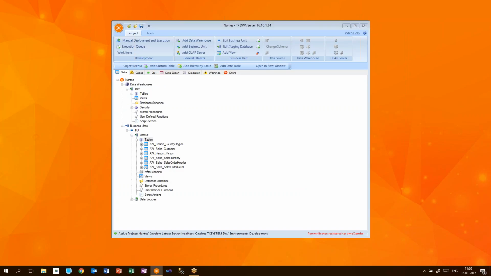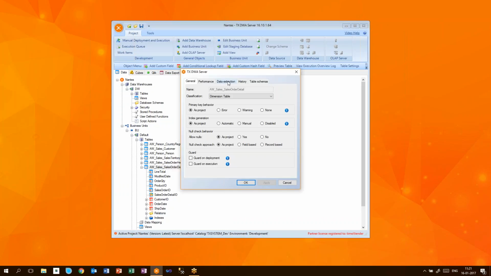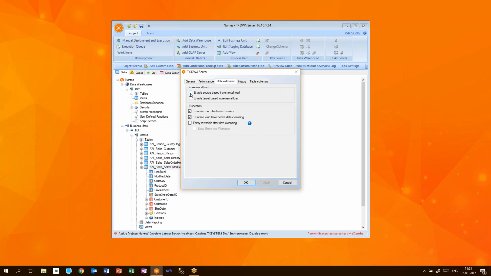If you want to add more technical things to the solution, for example, only loading delta records, I'm going to show it here on our detail table, which contains our facts. I just created a key for the table, identifying new records. I can go through the table settings and enable source-based incremental. This means that we have some field on the source that determines whether a record is new or not.